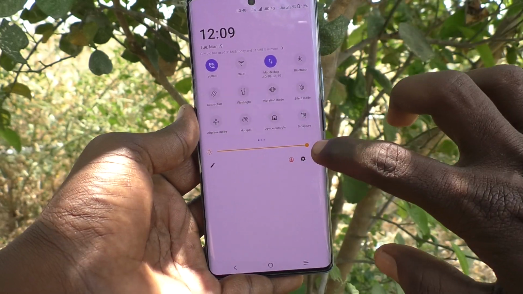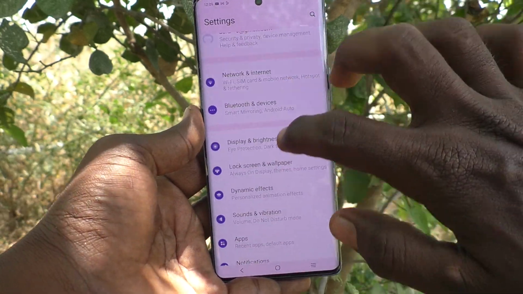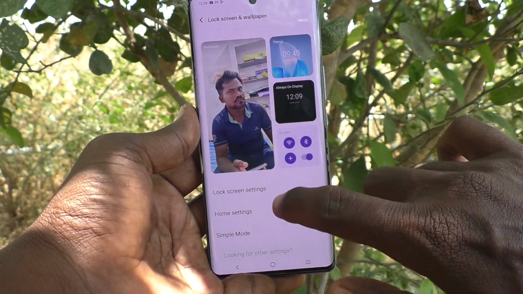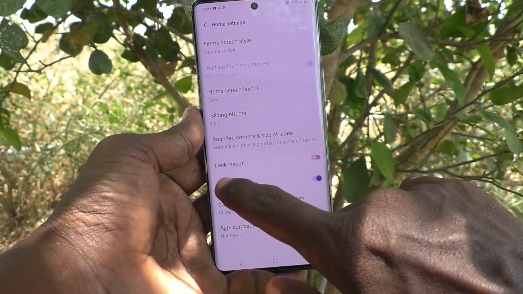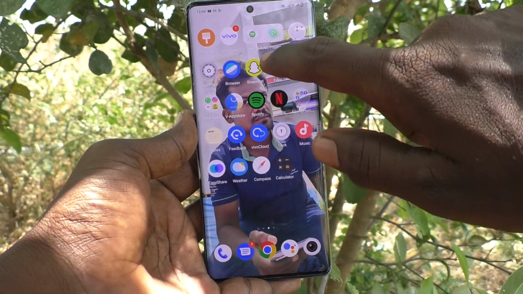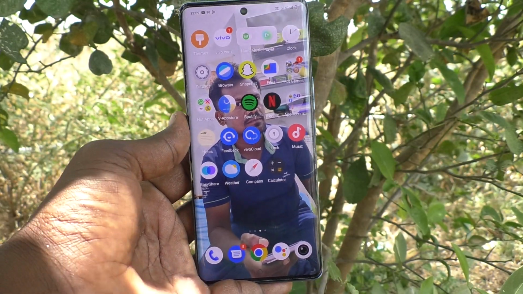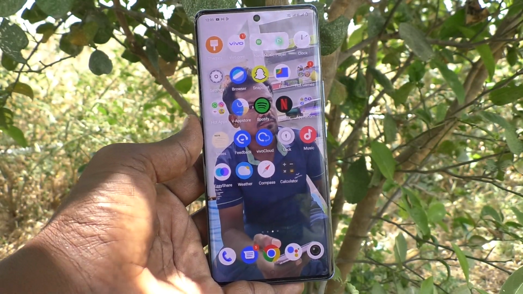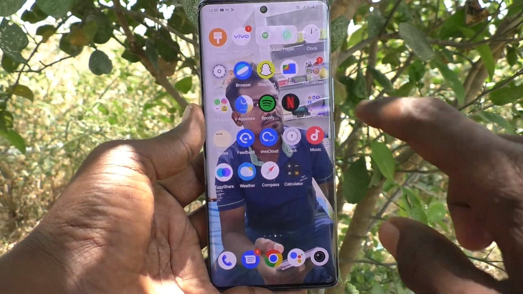First, go to settings of your phone, then go to lock screen and wallpaper and go to home settings and just turn on this button lock layout, so that home screen layout will be locked, and in home screen no app can be uninstalled or moved.